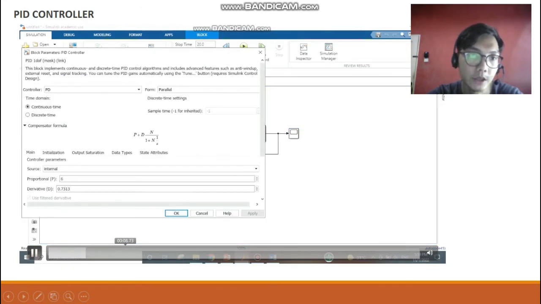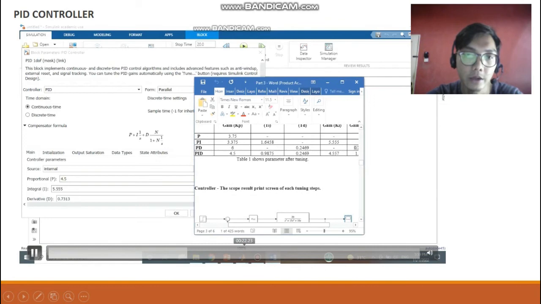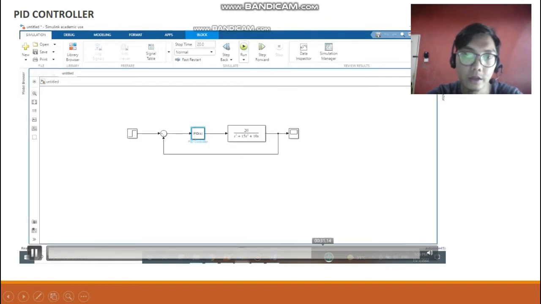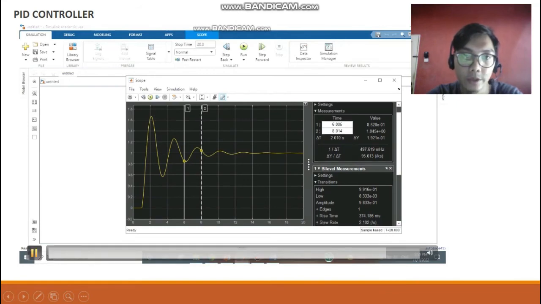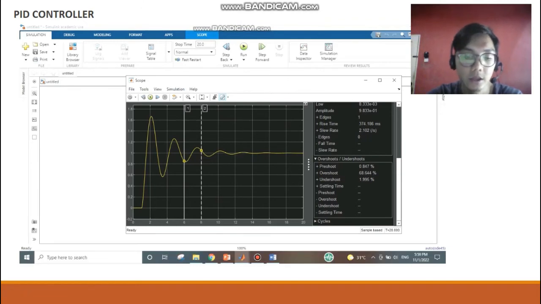And lastly is the PID controller. So we change the controller to PID and insert the PID values, click apply and then run, and then double click the scope, and we can get this response for the PID. The overshoot for this PID is 98.944%.